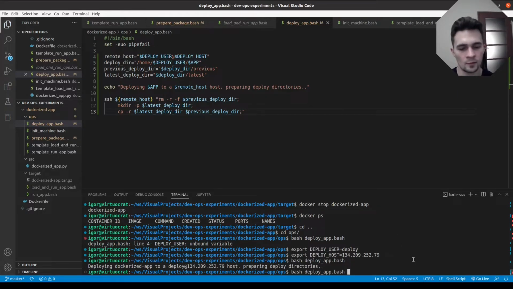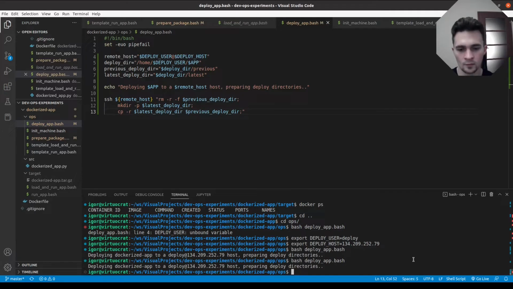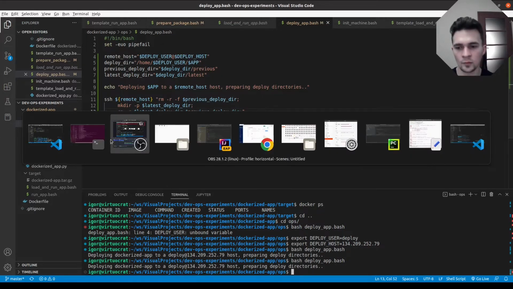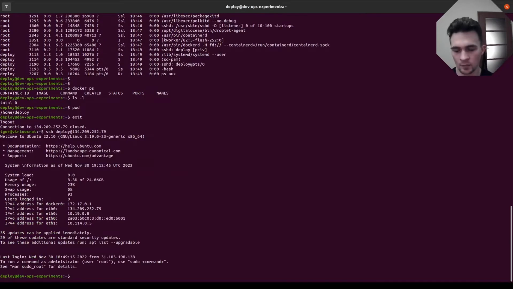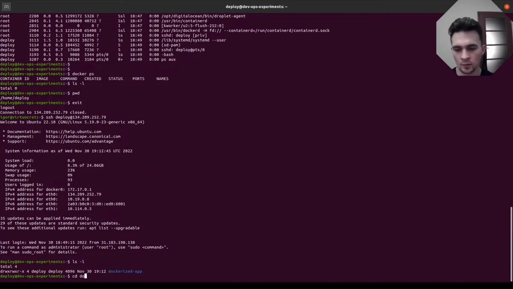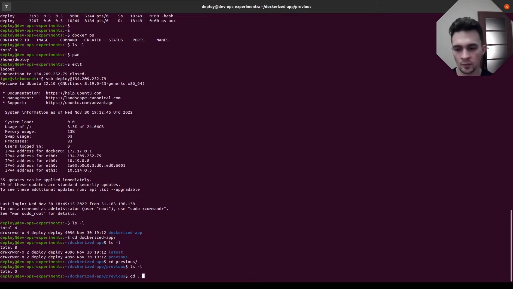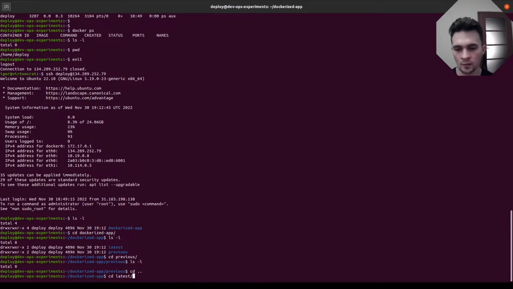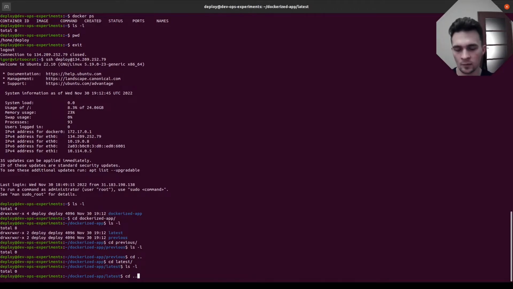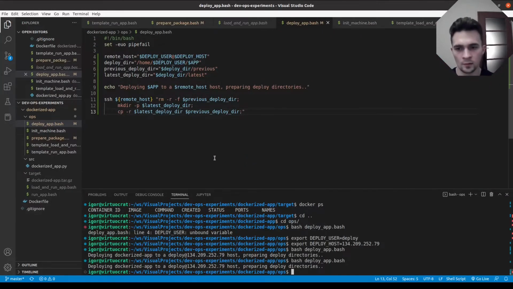Actually, let's run it. Okay, let's see what we have. Dockerized app, previous empty, latest empty. Okay, so let's say that dirs prepared.